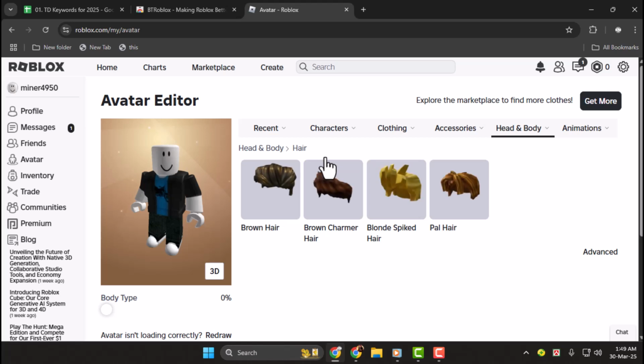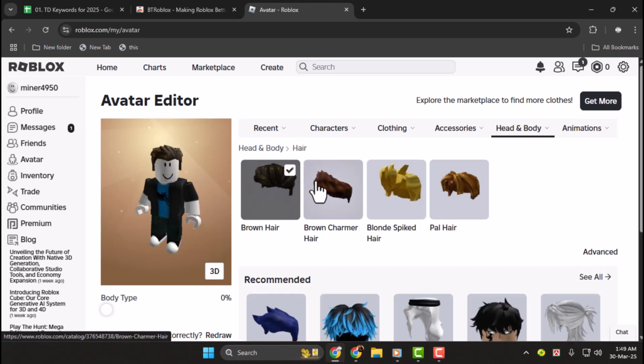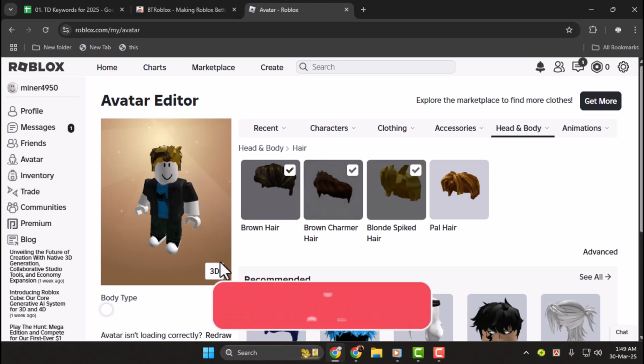Unlike the default Roblox editor, the BTR extension allows multi-selection. Hold Control while clicking to select up to 3 different hairstyles. You'll see them instantly layer on your avatar preview.